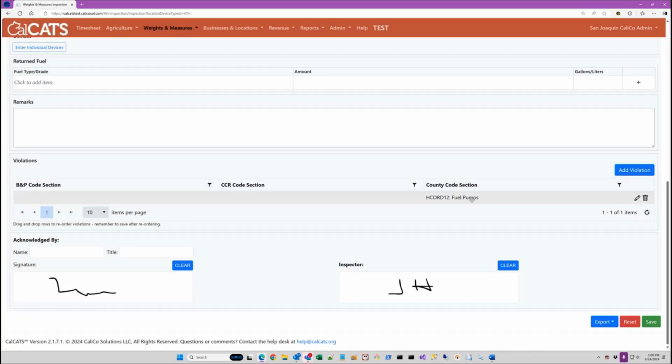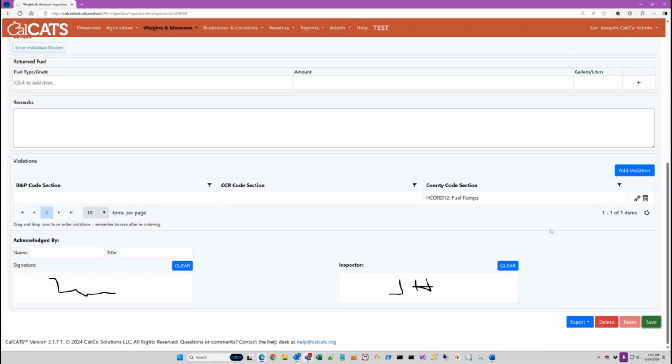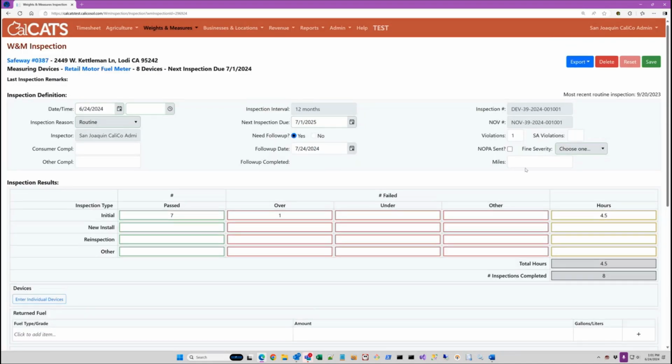Okay, so for each violation that I'm going to reference, I'll add my violation narratives, and then I'm good to go on saving the record. In addition, I can now generate an inspection certificate for this inspection. We have two ways of generating the certificate. The easiest and most convenient is the certificate PDF.